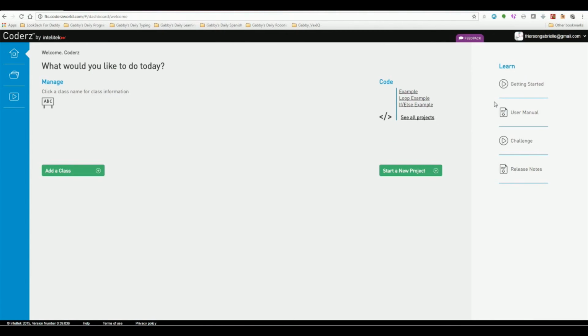On the right side of your screen is the Learn section. You can start lessons, go to the user manual, do challenges, or see release notes. You can also make a new project by clicking the Start New Project button.